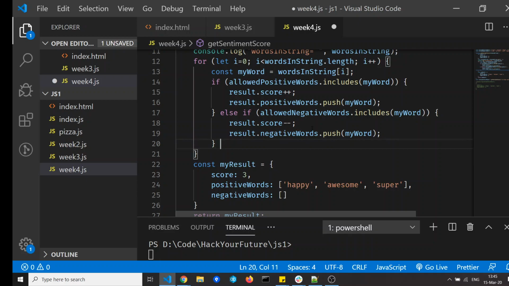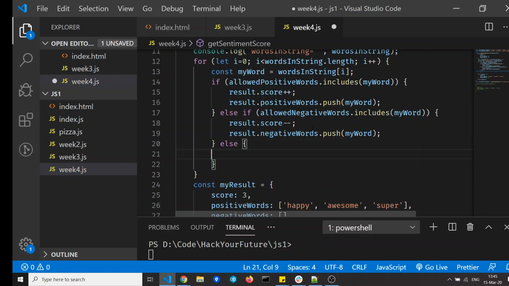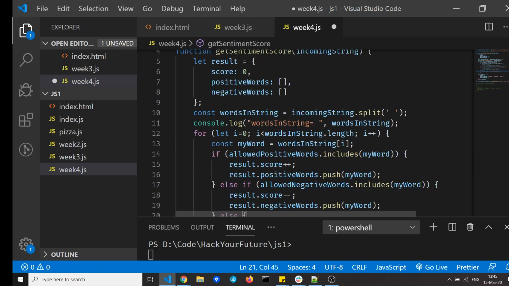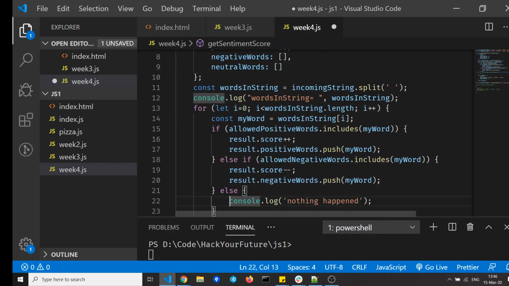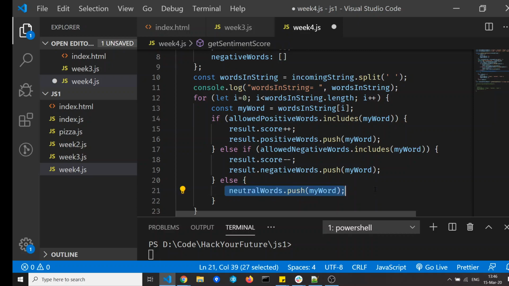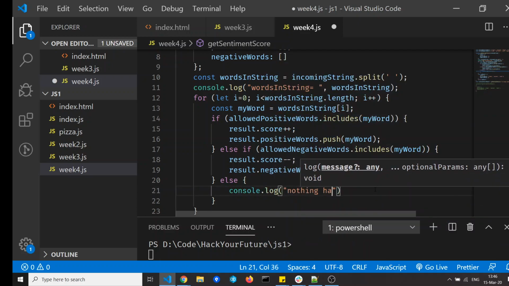And then what do we have? Else. Well, actually, we do nothing here. We do nothing here because, I mean, we can just console log like nothing happened. So it's not a bad word or a good word. Or, for example, if you had neutral words, then you could do something here with neutral words. You say neutral words push my word. But right now, we don't want to do that. But you understand, it could be a situation where you want that. So we just say do nothing here. So finally, what are we returning?